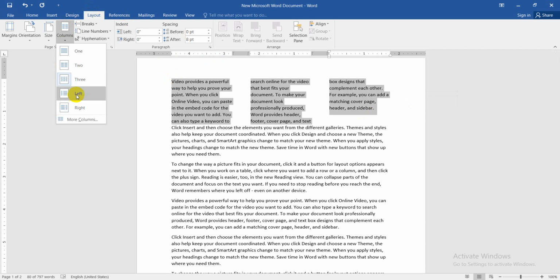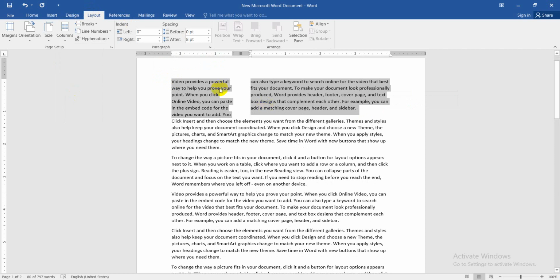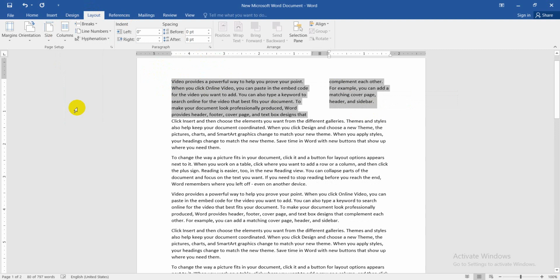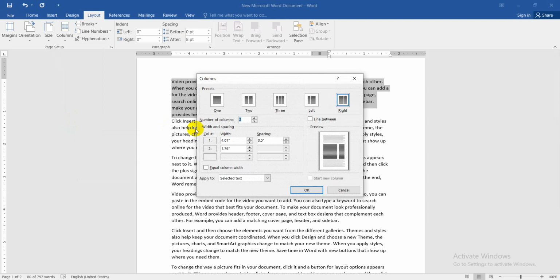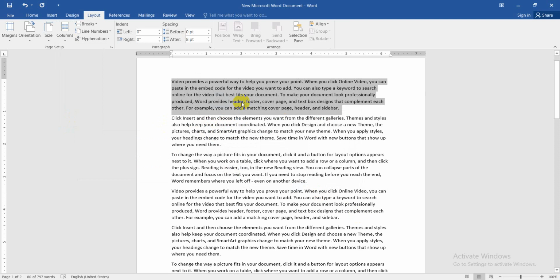I can select the left column style here, so the left column is smaller than the right one. I can select the right column here, or I can find more columns. If we click on more columns button here, we can specify the number of columns and the preset here. In my case, I select one per column.